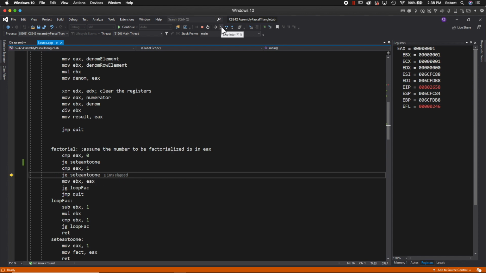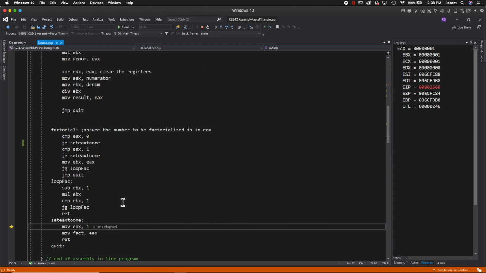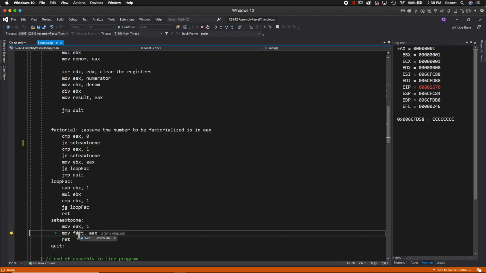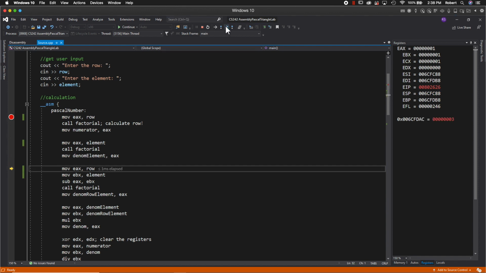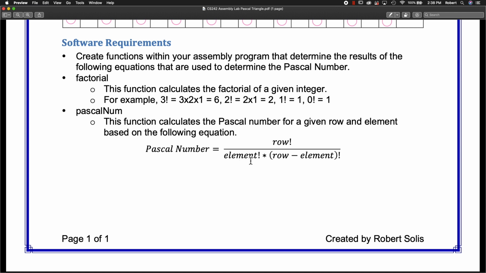So I'll go ahead and click on step into. Sure enough, here we go. We're going to move into the EAX register the value of 1. And then I'm going to move into factorial whatever the value is of 1. Okay, and so if I hover on top of factorial, you'll see that right there. Okay, so then return, so I'm going to step into, and so we've just called factorial. Now I'm going to take this guy right here, which is the 1, and I'm going to move that into the denominator element variable. Okay, so I've just taken care of this.